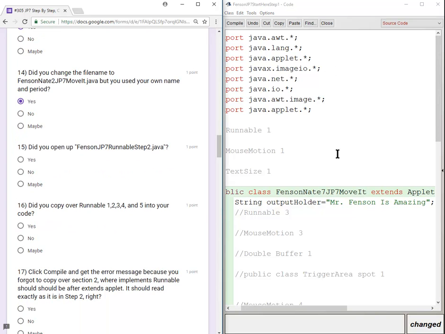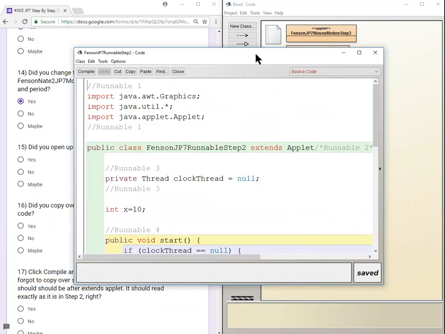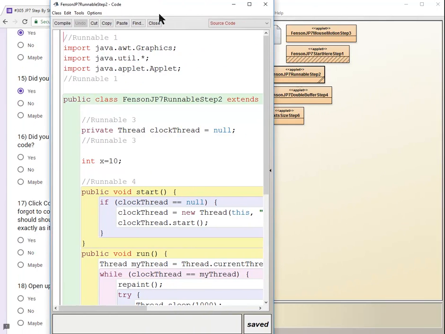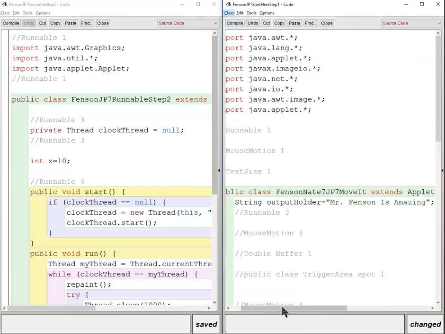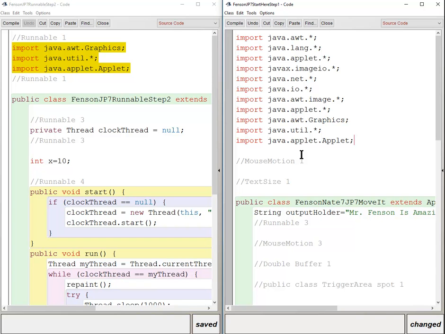Click yes. Did I open up step number 2? So we go over here, open up step number 2, and I'm going to put this on the right side as well. And I want to copy over 1, 2, 3, 4, 5 into your code. So yes. So I'm going to actually move this over to the right hand side, and we want my stuff over here. So now what I want to do is see how Runnable1 is here, Runnable1 is this. So I want to copy these, and I'm going to replace Runnable1 with them, so then I know that I actually finished Runnable1.